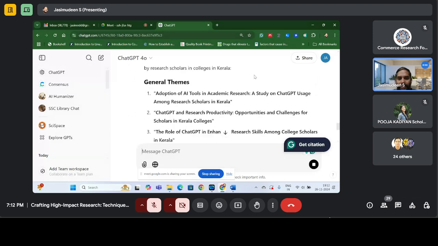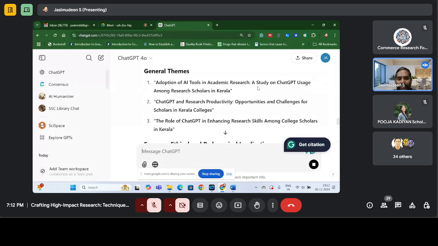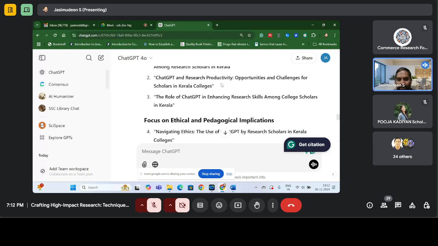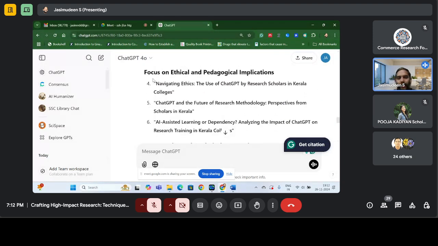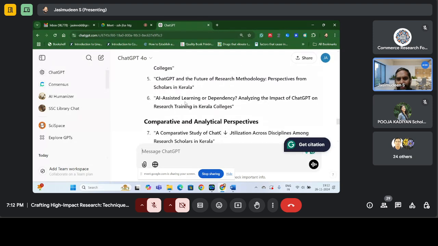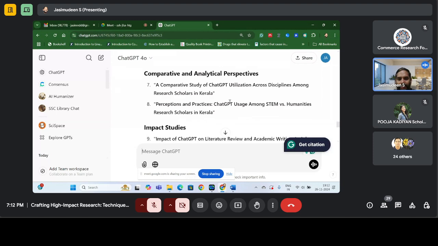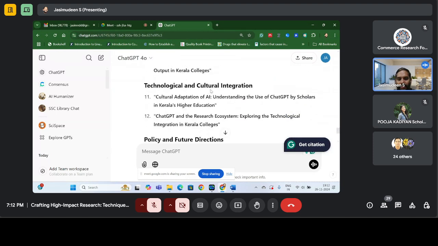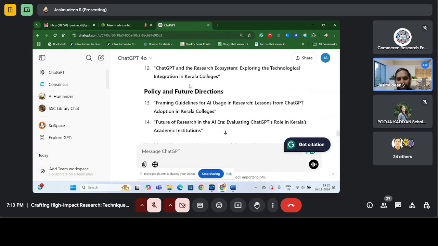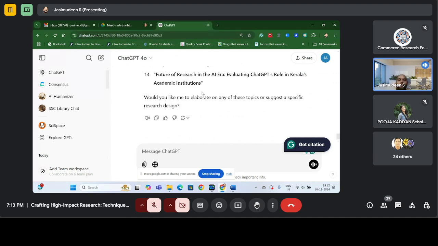General themes. See, adoption of AI tools in academic research, a study on ChatGPT usage among research scholars in Kerala. ChatGPT and research productivity, opportunities and challenges for scholars in Kerala. Then the role of ChatGPT in enhancing research skills among scholars. Then focus on ethical and pedagogical implications. Then future of research methodology. AI-assisted learning or dependency, analyzing the impact. Then comparative and analytical perspectives. Impact studies. Technological and cultural integration, policy. So around 13 or 14 topics are there.